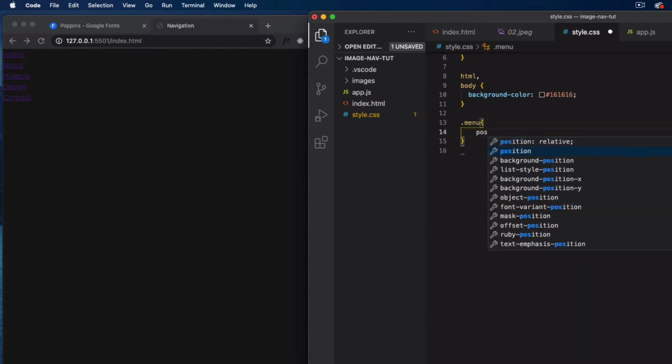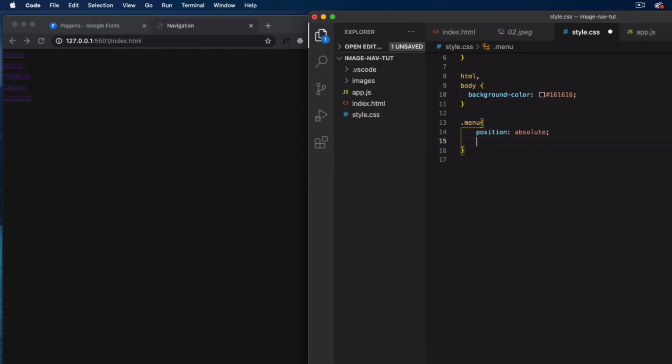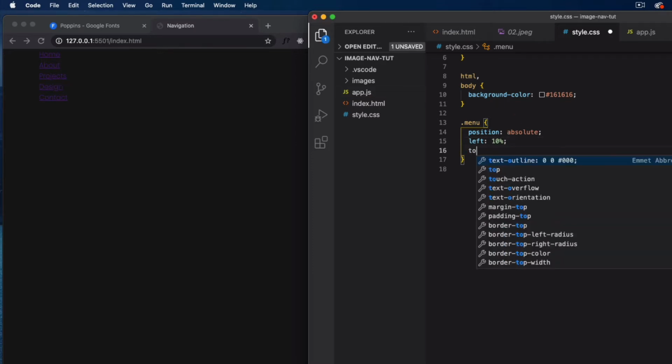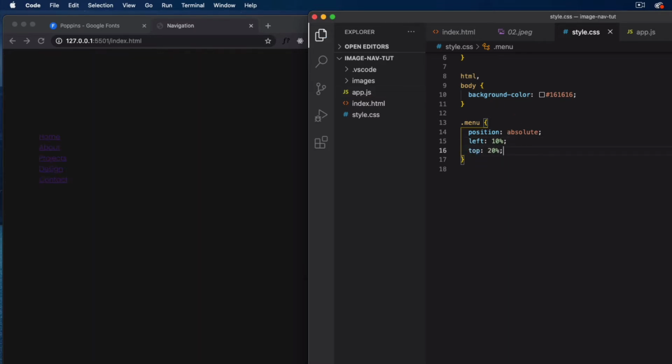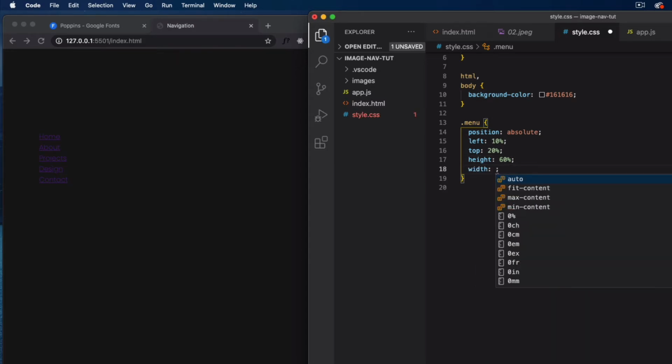I'm going to position that absolute. Then we're going to say left, I want it 10%. You can see now it's moved 10% across. And then a top of 20%. Then I want to give this a height of 60%. And what else we're going to do here is say a width of 80%.